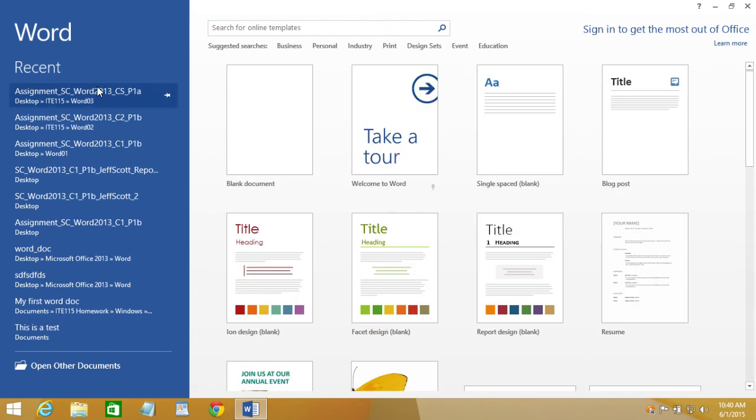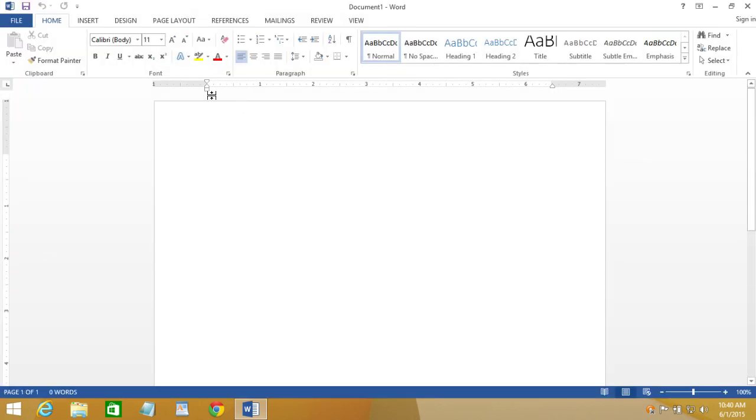If you've had files open recently, you can click those, or if you just want to open something else, you can hit open other documents and you can go and do that. I'm going to choose a blank document. And like I said, we'll take a quick peek at what's going on here.